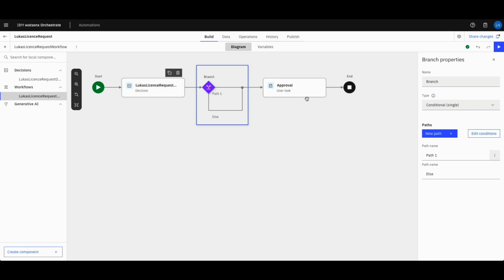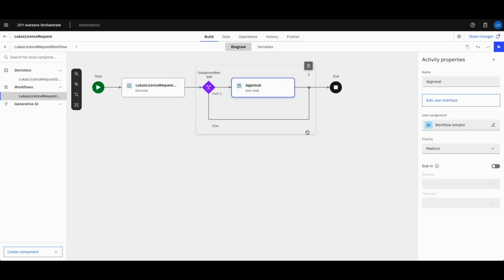So basically, if we put is approval needed, we can move the approval path inside, because we only want approval when the approval is needed for a specific software, and in our case that would be video editing tool. And for DB2, we shouldn't need the approval from manager, and it can just directly go to the end.